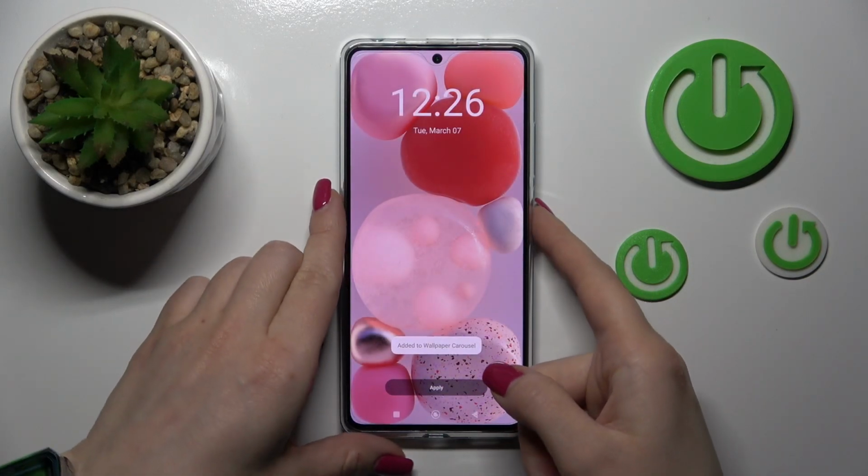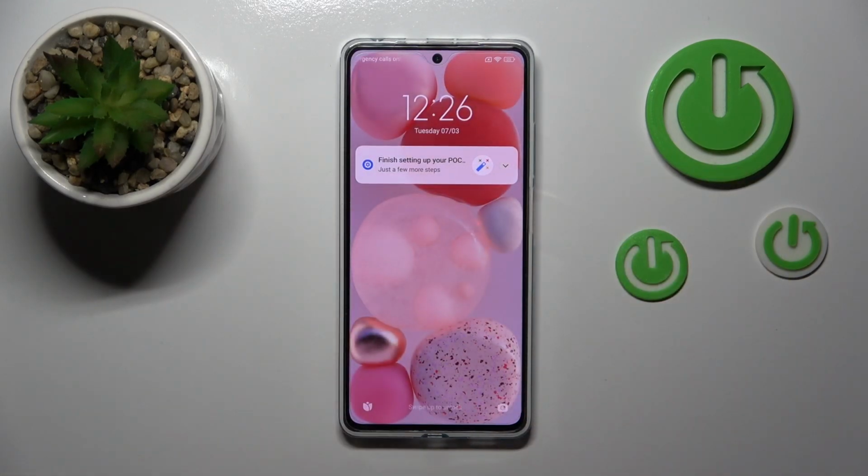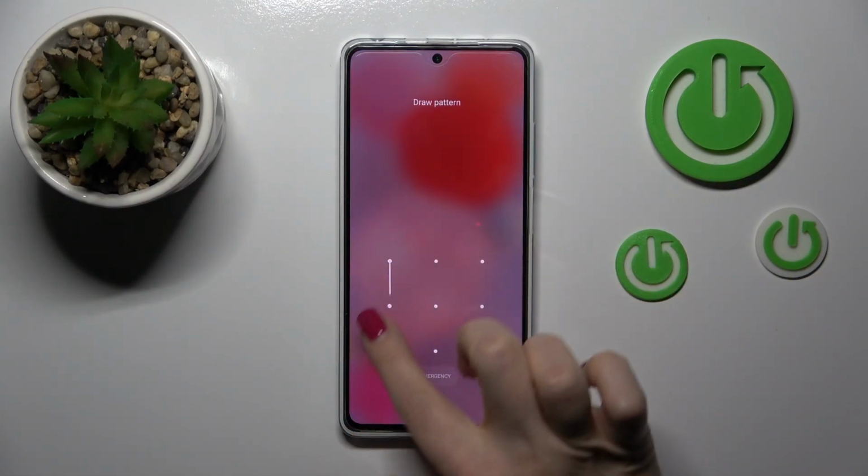and after that we can see that we just successfully changed our lock screen wallpaper.